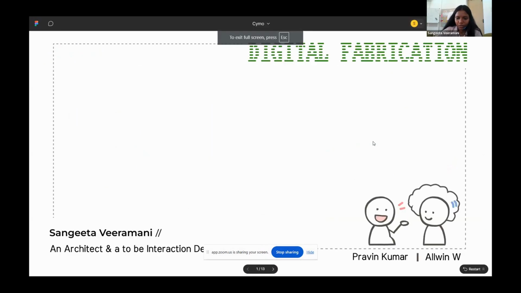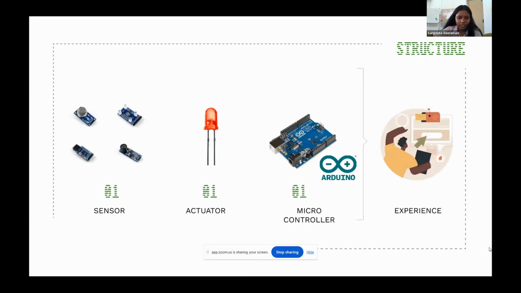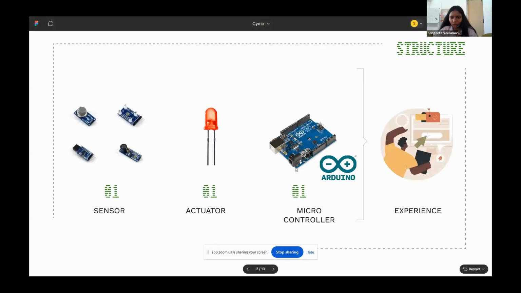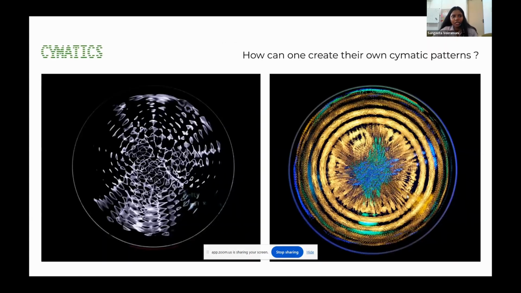So you skipped these parts. So yeah, these are my faculties, Praveen Kumar and Alvin, and I spoke about the sensors, actuators, and microcontrollers, and then we had to create an interactive experience. So this was the idea that I came up with, using cymatic patterns and having the power to create your own cymatic patterns. Once I had gone to the Science Gallery, where I had seen cymatic patterns being made on a Chladni plate.